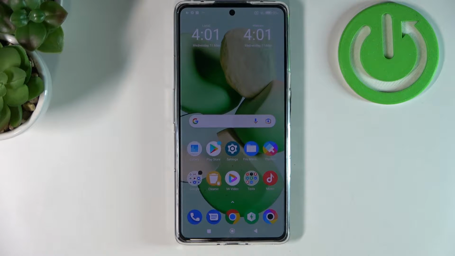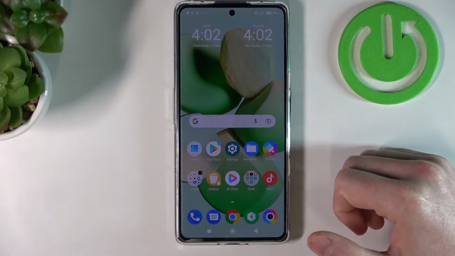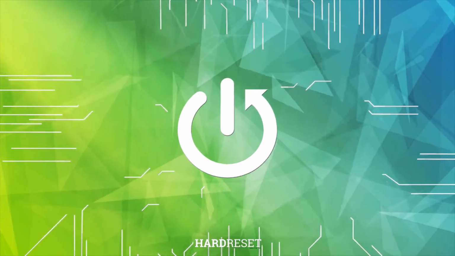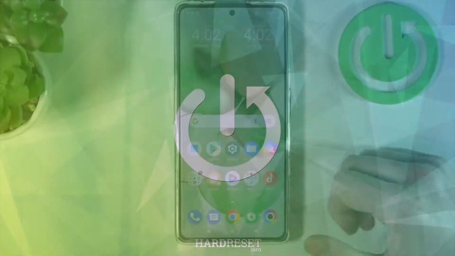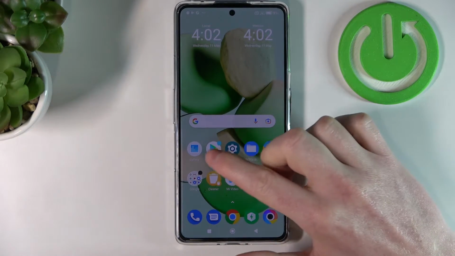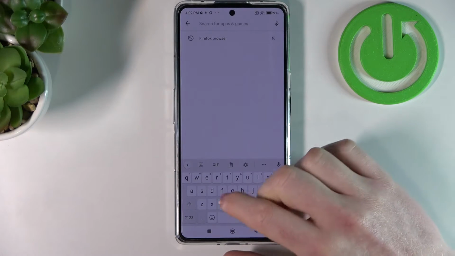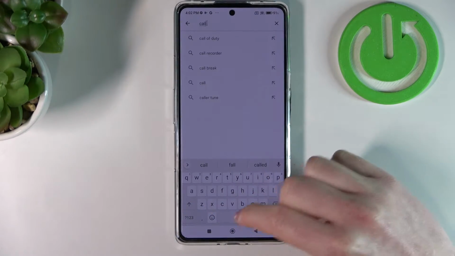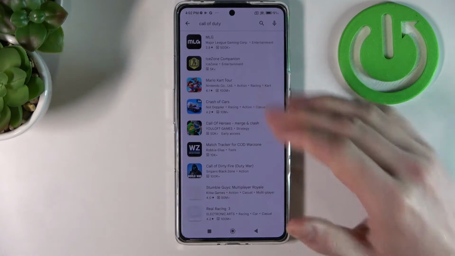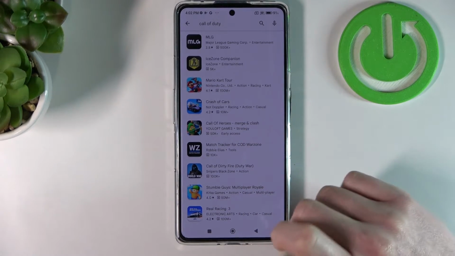So, in this video, I'm gonna show you how to fix the problem when you want to install Call of Duty Mobile, but you can't seem to find it on your Google Play Store using XIAOMI Poco F4 GT. So in order to do that, let's open our Google Play Store and here try searching for Call of Duty. So I'm writing Call of Duty in the search pool, and right here we can't find the game.